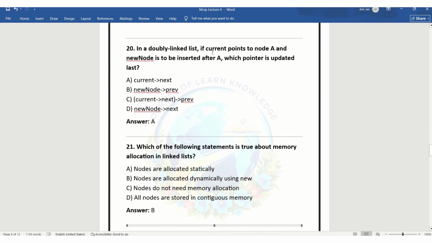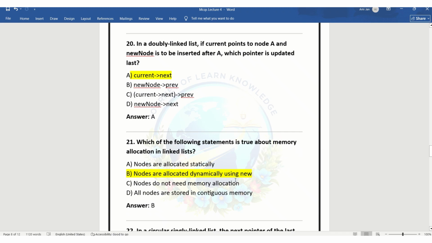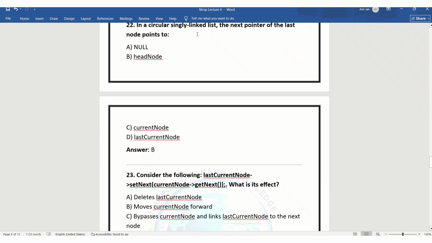In a doubly linked list, if current points to node A and a new node is to be inserted after A, which pointer is updated last? तो करंट और इसके अंदर जो हम ऐड करेंगे, इसके अंदर जो चीज़ हमने रखनी है नेक्स्ट, ठीक है. Which of the following statements is true about memory allocation in linked list? Nodes are allocated dynamically using new. In a circular singly linked list, the next pointer of the last node points to हमारे पास head node.